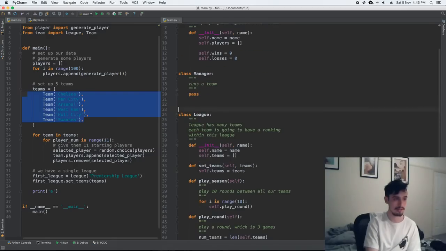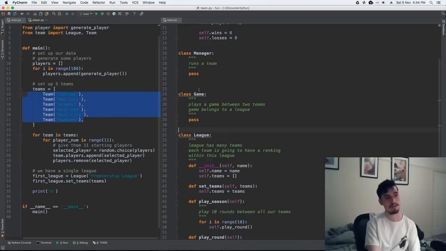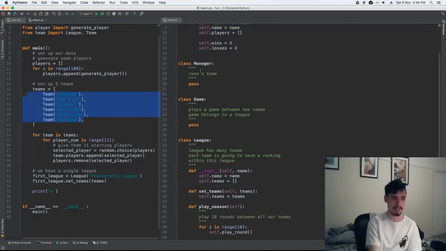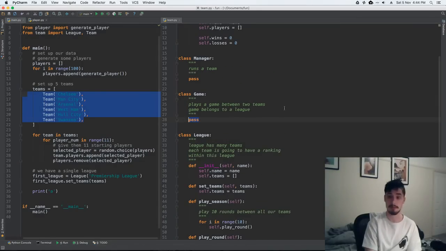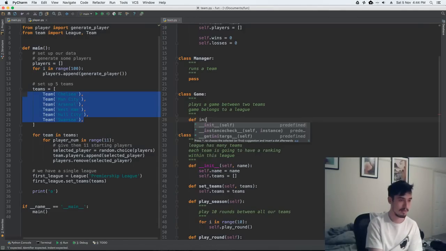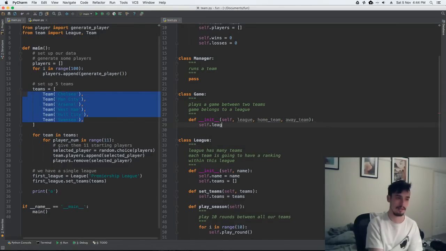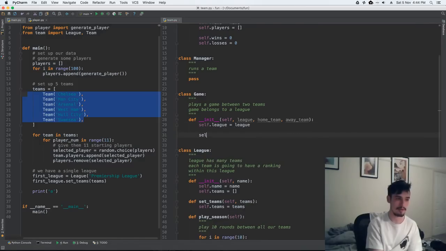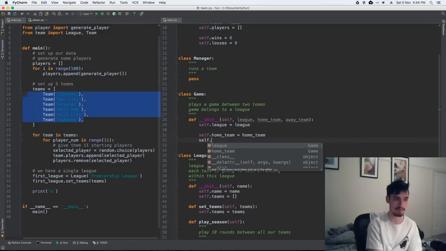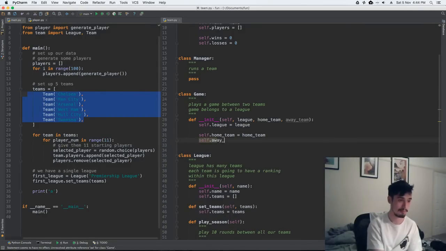Let's just move this up here. We're going to be creating a game object, and what is a game going to be? A game is between 2 teams and it belongs to a league. So when we are creating a game, we have two teams that we're going to play and a league. So we'll pass in a league, a home team and an away team, and we'll just do some pretty basic stuff here, where we just assign variables to all the things that we're passing in.